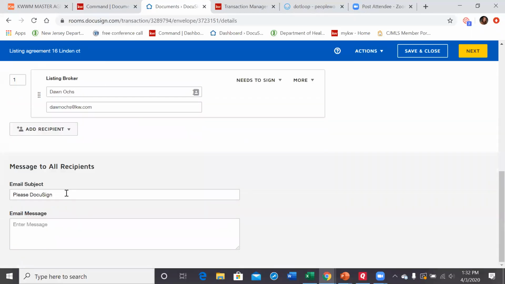So here's the email subject. You're creating the email for this to go out once you prepare the signatures. So, please sign listing agreement. Okay. Hi, Dana. Sign a listing agreement as discussed. And then you can sign it. Okay. You can put your last name down. All right. So this is just preparing the email and the people who actually have to sign.